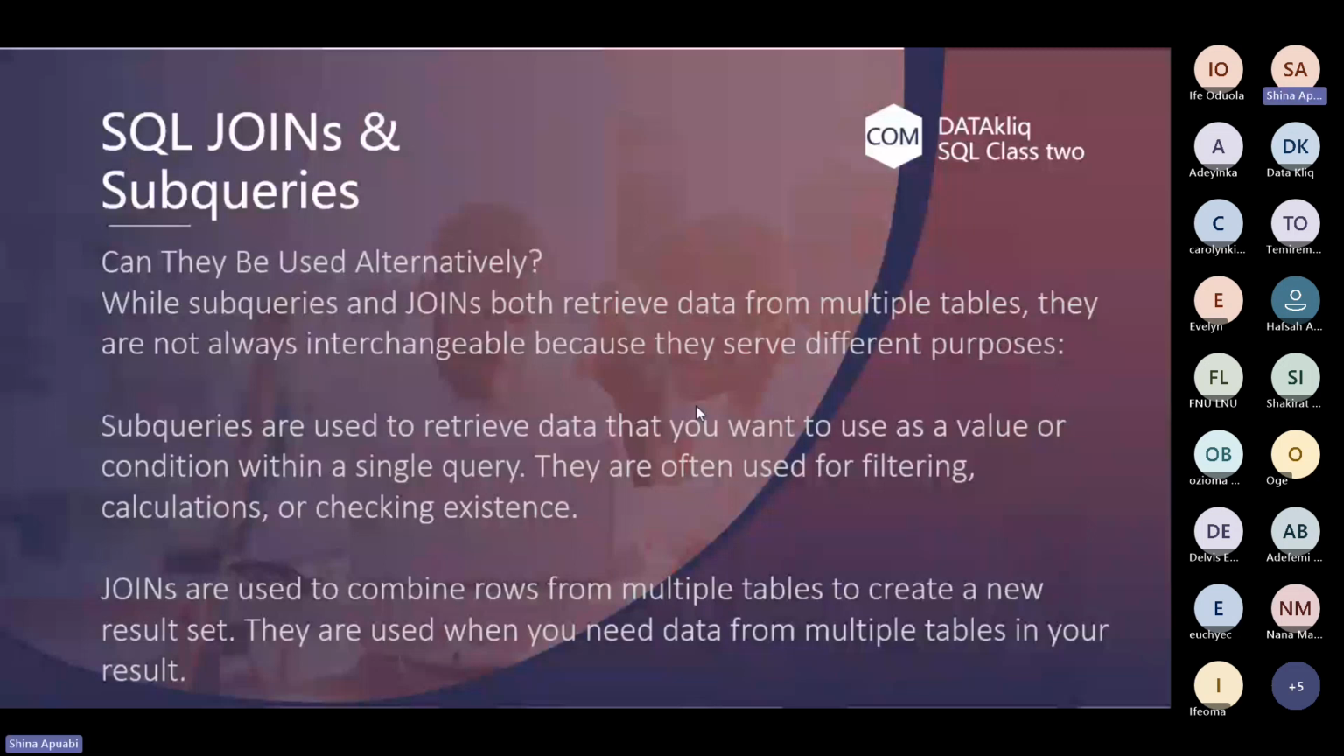So yes, can they be used alternatively? While subquery and join both retrieve data from multiple tables, they are not always interchangeable because they serve different purposes. Subqueries are used to retrieve data that you want to use as a value and as a condition within a single query. They are often used for filtering, calculation, and to confirm if something exists or not.